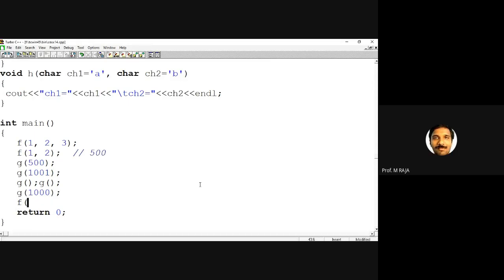H of we are passing the characters capital A, comma, capital B. This is one function called H. Then h of small a, comma, small b. Then h of S, capital S.